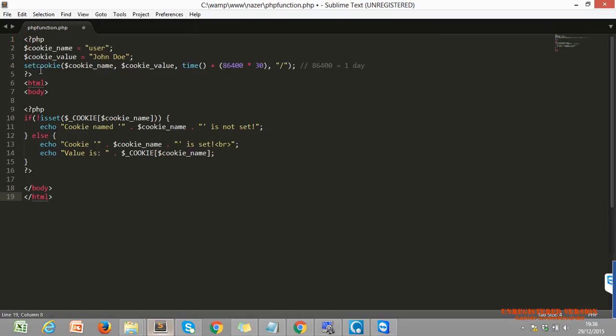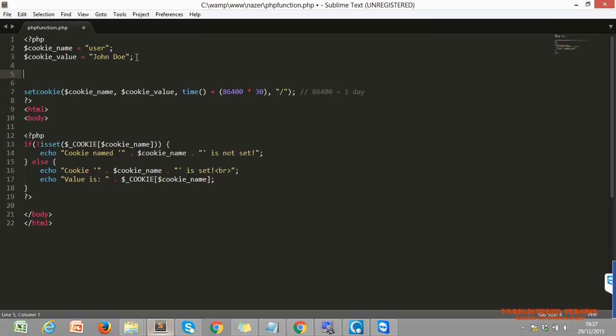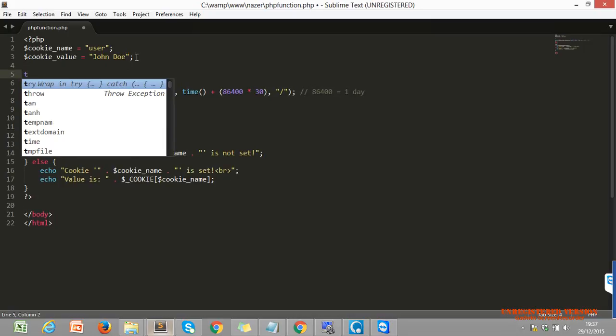We use two user defined variables. These two variables are user defined. We give the values of these two variables, nothing else. Name and these are the values of these two variables. Now, the function setcookie. This is the function we use for setting our cookie, nothing else. Now, before setting the cookie, we are discussing the time function. What is the time?